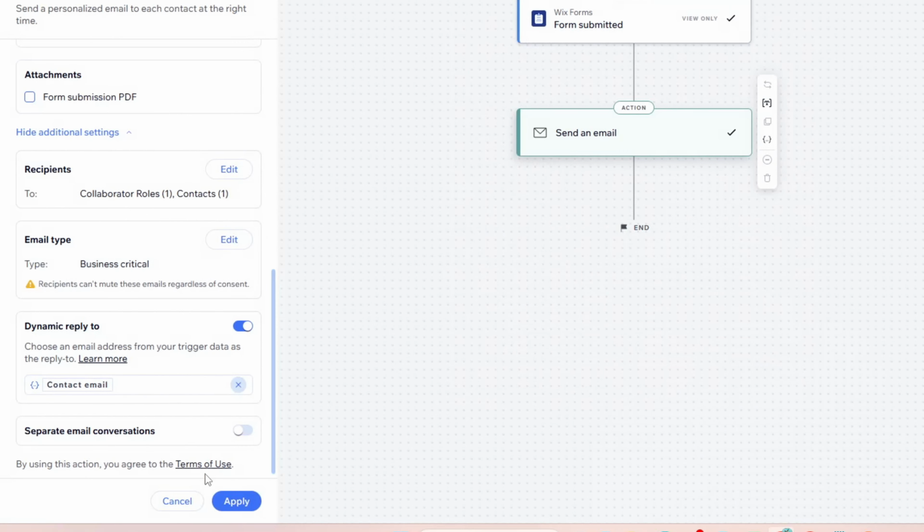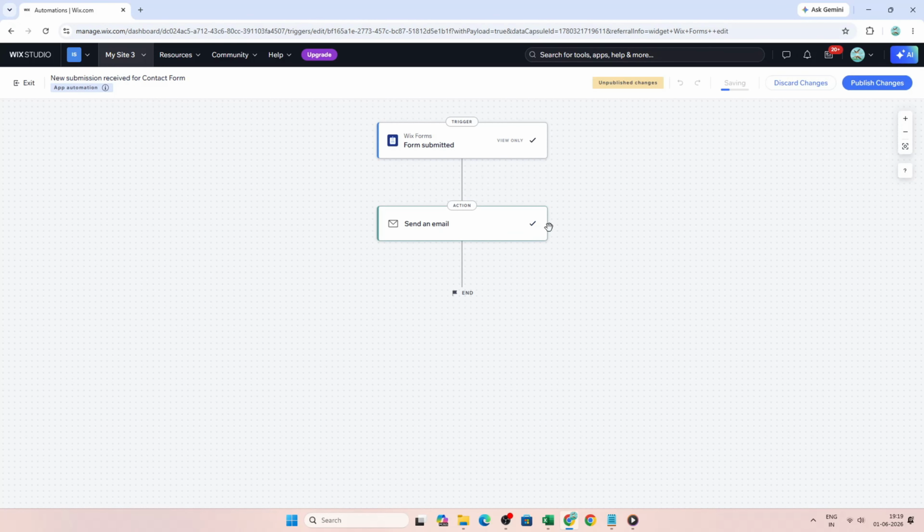Then click Apply again to save all of your changes in the form notification settings. That final confirmation is important, because without it, your updates may not be saved, and that's it.